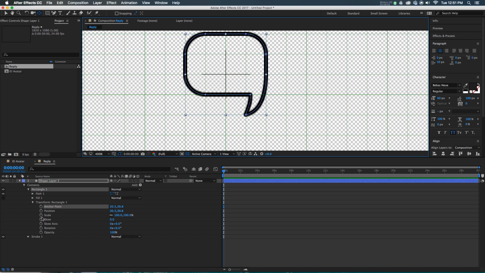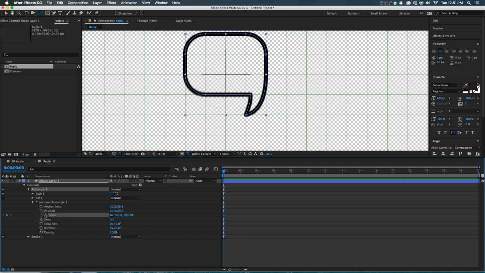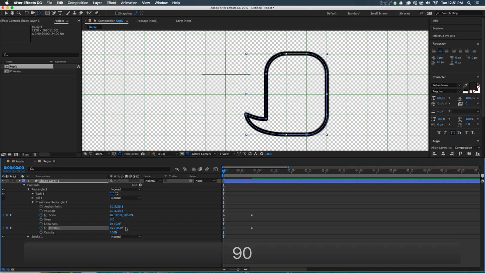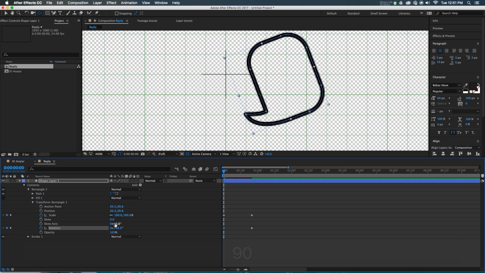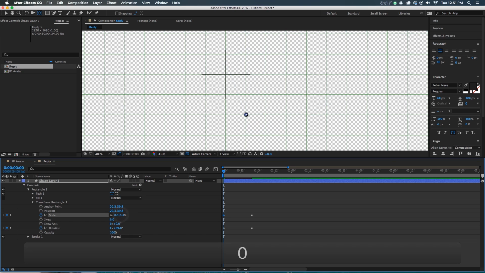And now we're going to set keyframes for the scale and the rotation. I'm going to move ahead, maybe 20 frames. This will be where it ends. So we set keyframes there. Go back to the beginning here, and we're just going to have the rotation be somewhere between 90 and 45. Bring the scale all the way down to 0.